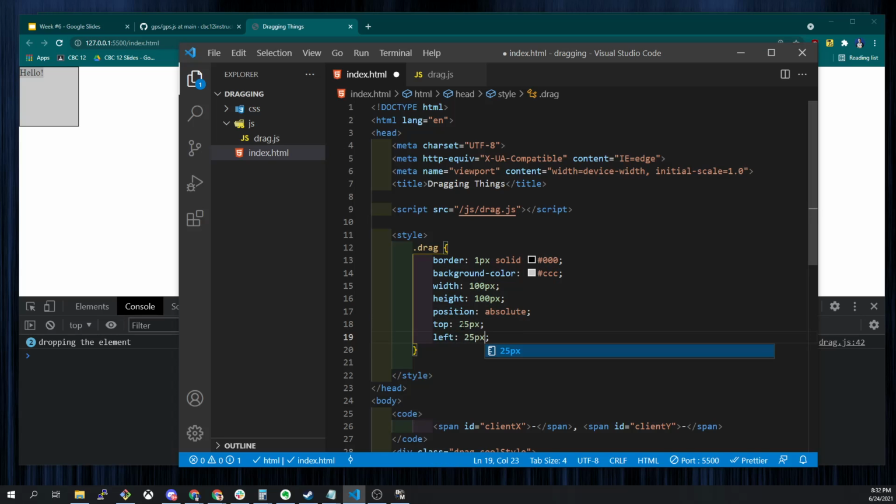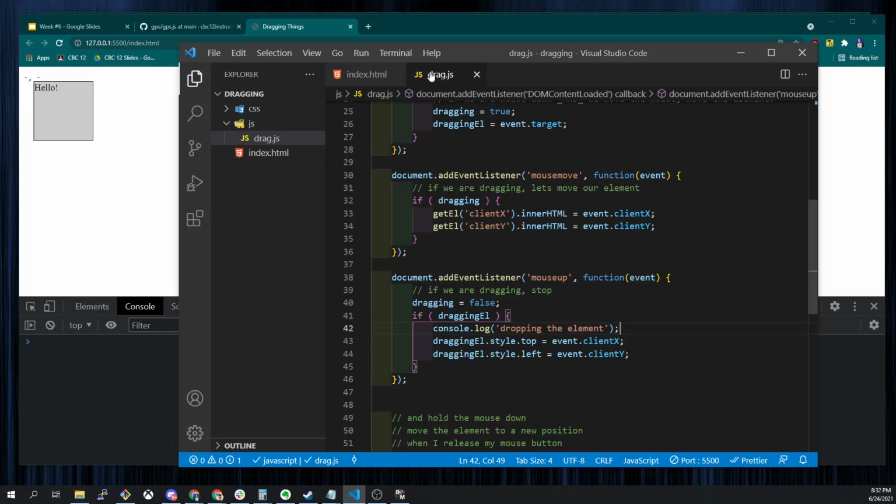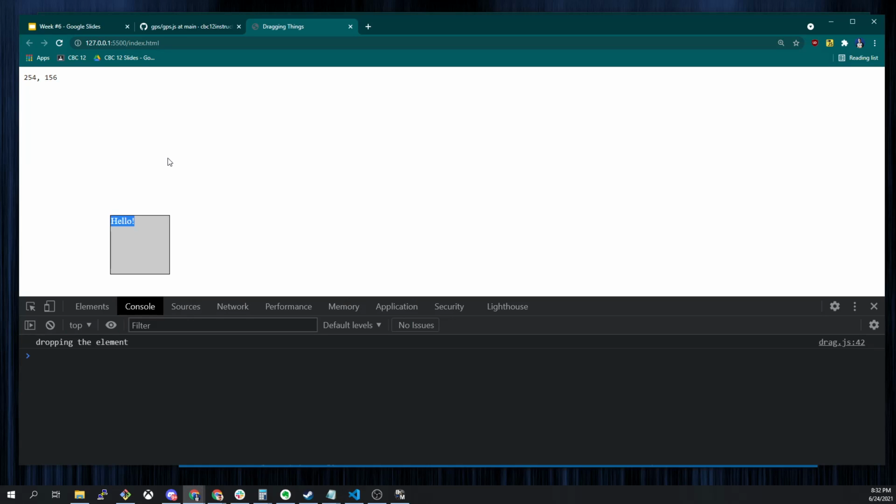Oh, I see what the problem is. The problem is this: I put in event.clientX, which is a number, but this needs to be plus 'px'. We have to give it a unit because it's CSS, right? Px. So now, in theory, yeah, okay.